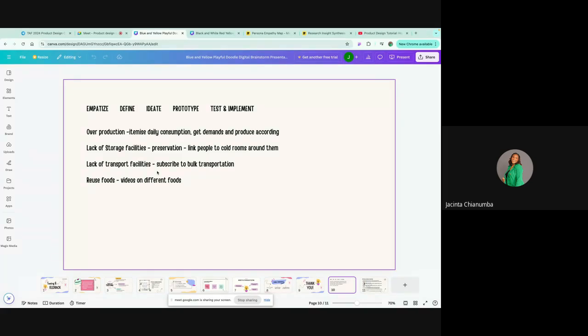There are so many methods and so many tools you can use to better understand the user's pain points. And when you are done understanding these user pain points, that is when you can start developing ideas of how to solve them.